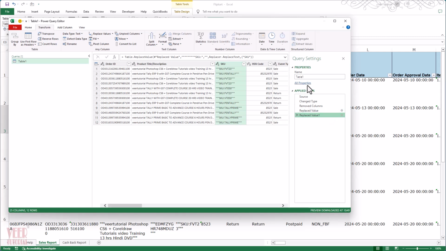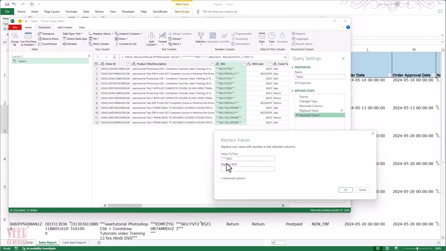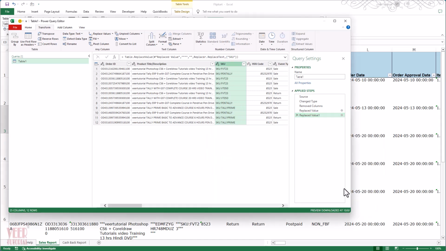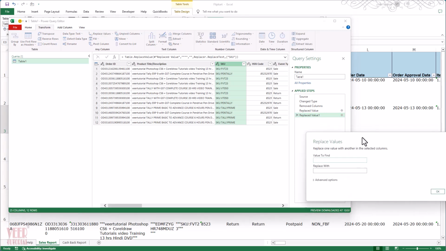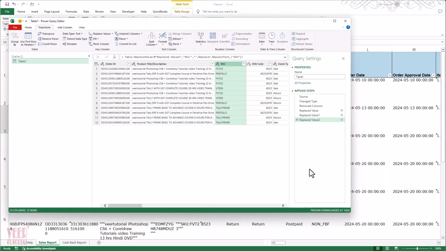We can see all the steps over here. You just have to double click or click on the settings button, and we will get our action. Here I think we need to go one by one. I'm going to clean up the quotation mark first. That's fine. Now I want to replace SKU and the semicolon. I'm going to select this column once again, go to Transform and Replace Values, and this time I'm going to type SKU and then the semicolon as my characters, and then OK. Yes, we got what we want.